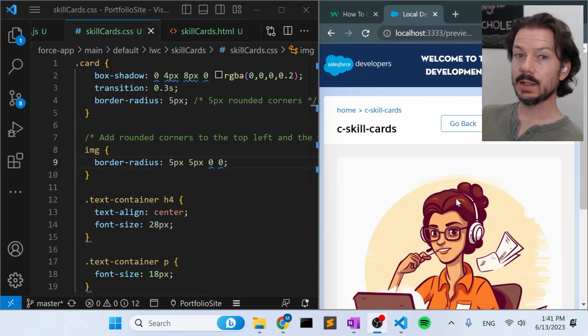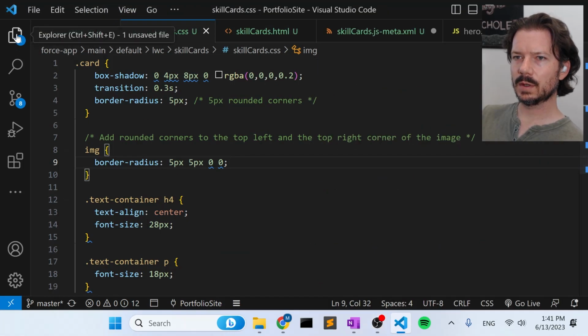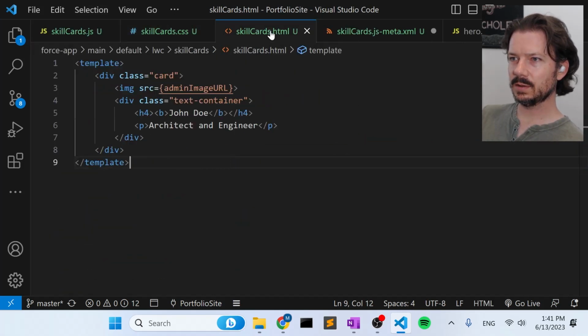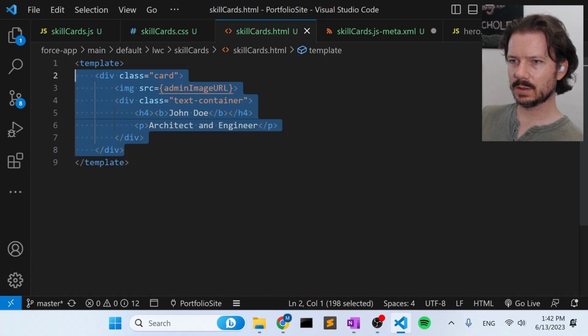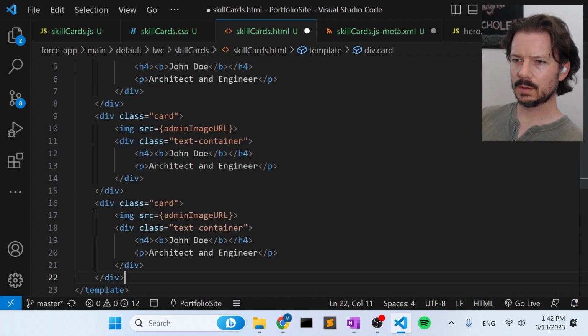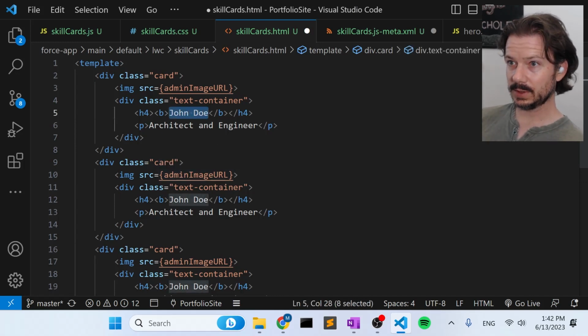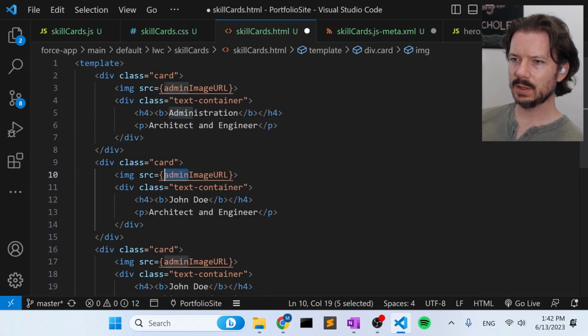So let's go ahead and add the other two cards in the same manner. So let's go to our HTML. Well, I don't know why I opened the file selection pane. Let's just use the tabs. So let's go ahead and copy this. So we want 3 cards. Just give ourselves a couple more cards. And let's fill out this text to be a little bit more realistic. So we're going to say one of our skills is administration. Our next skill is going to be training.